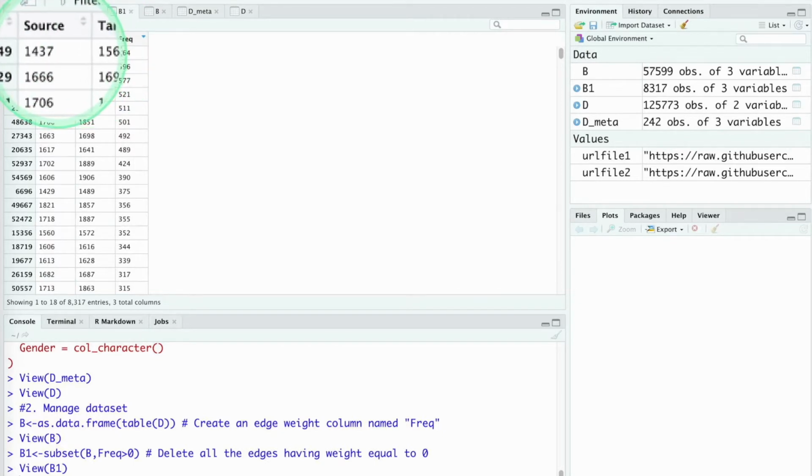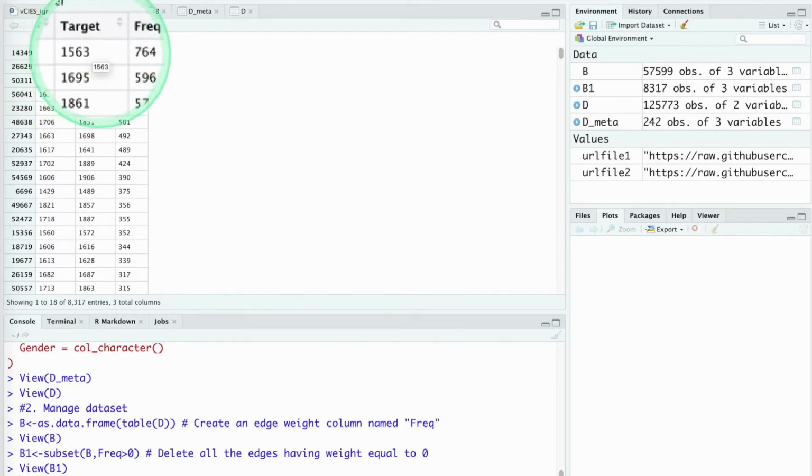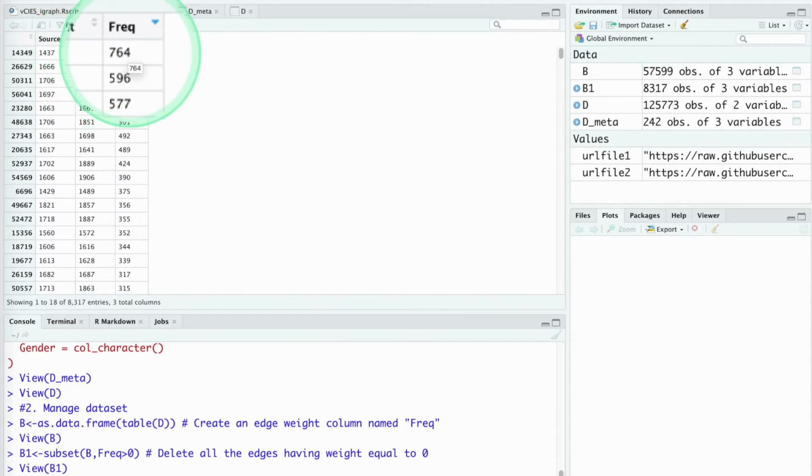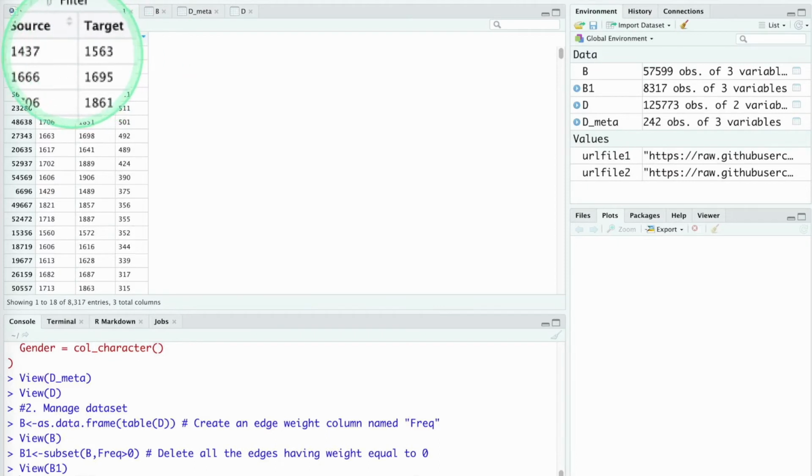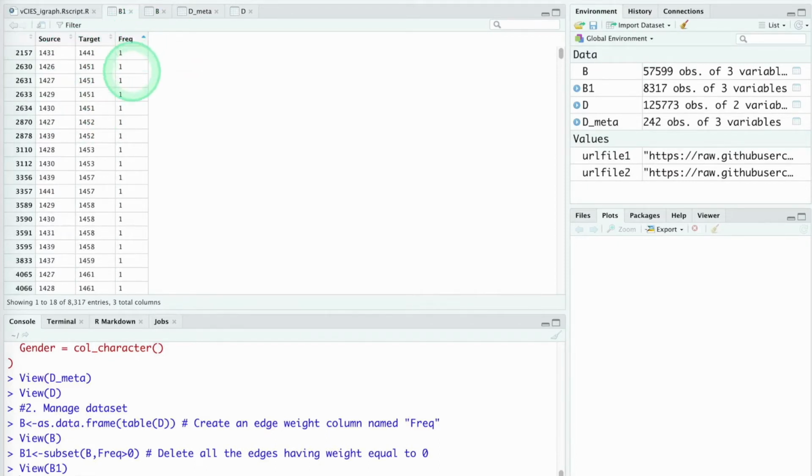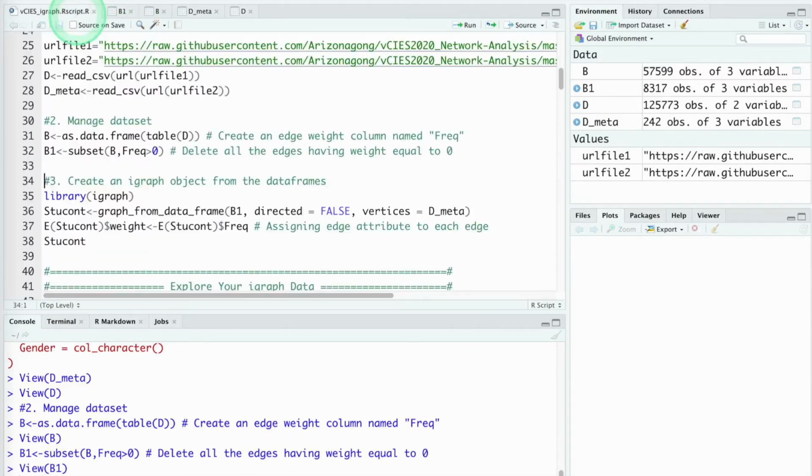So students 1437 and 1563 have 764 times of close contact per week. That indicates the intensity of this relationship. They must be really close friends, right? On the other hand, most of the students have only 1 or 10 contacts. So now we are ready to go, right?